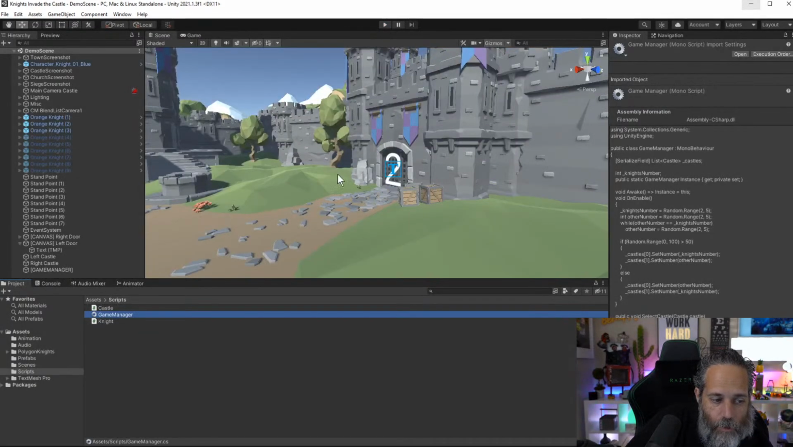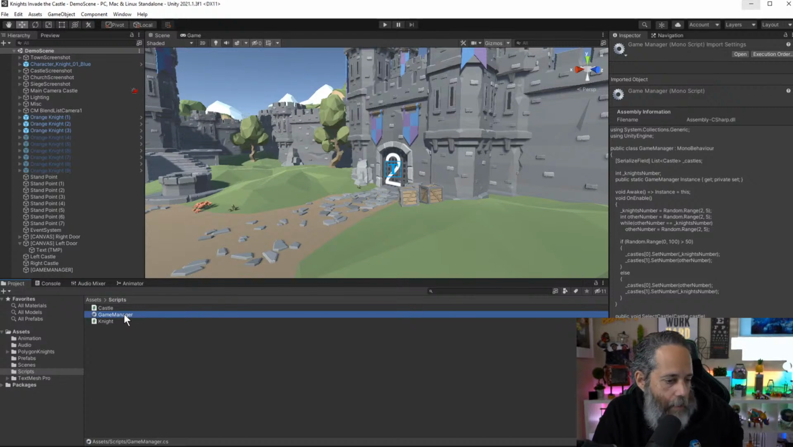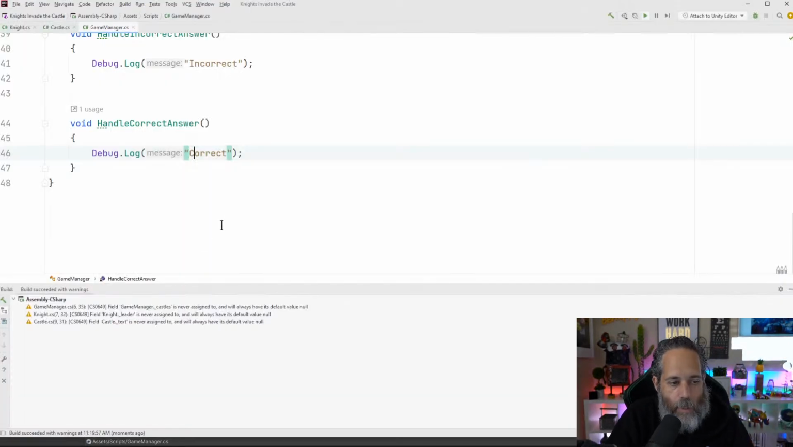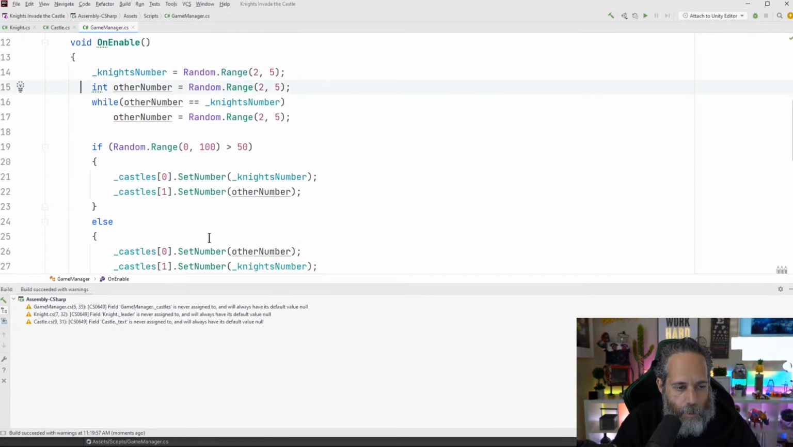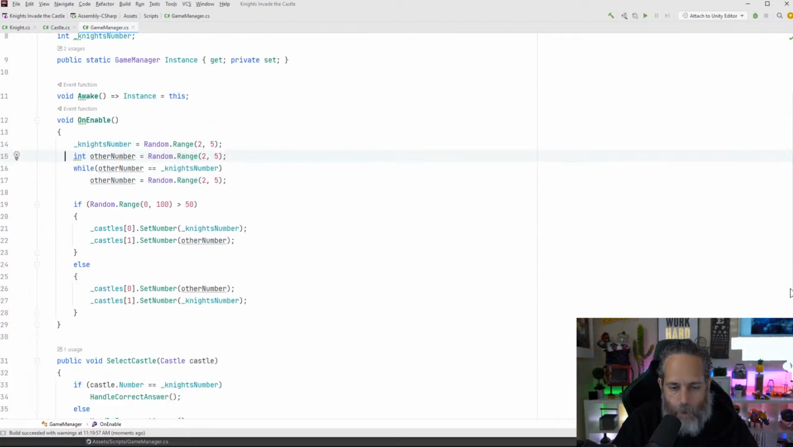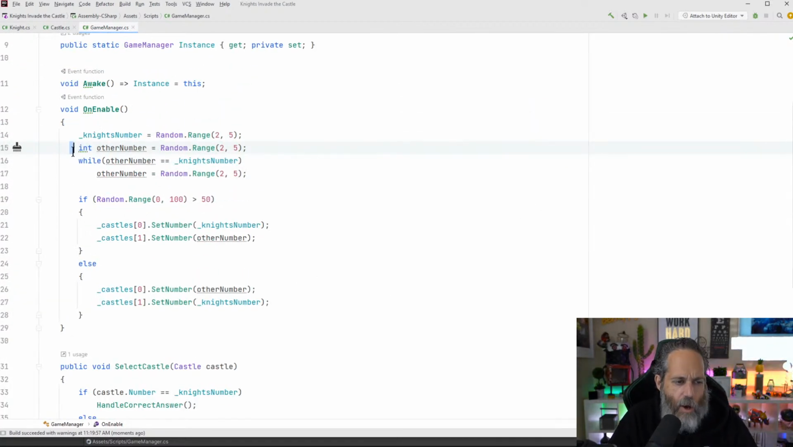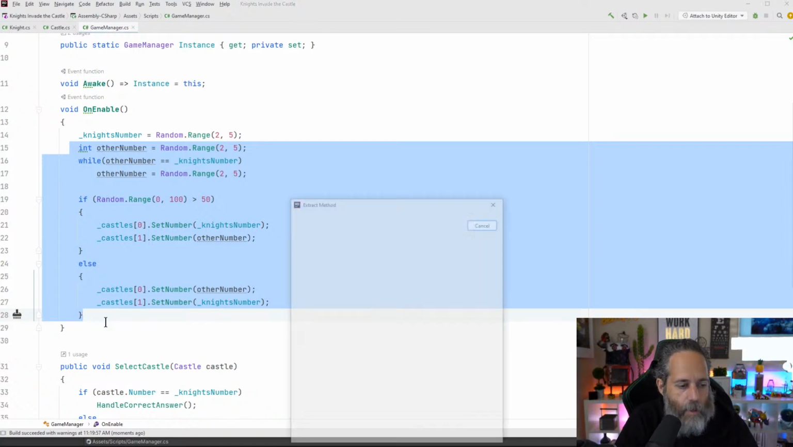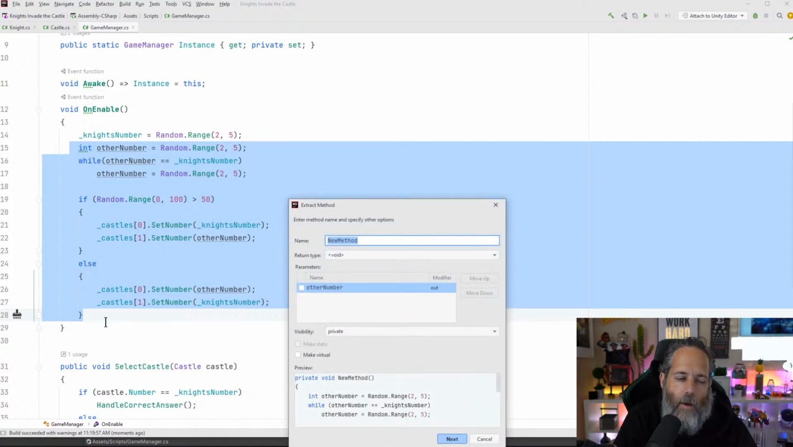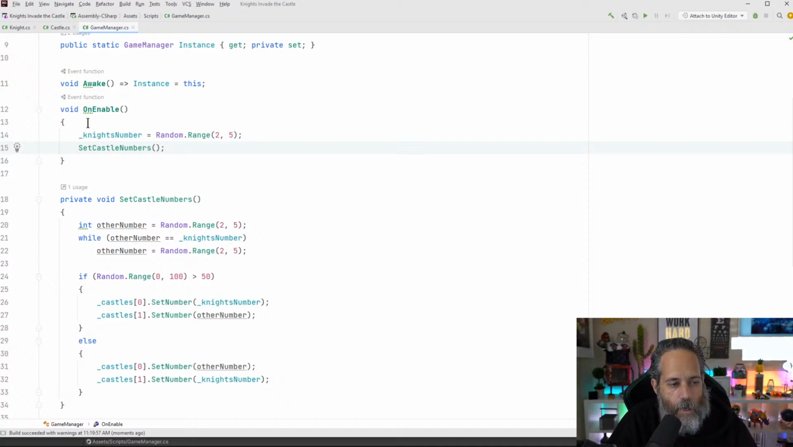All right, so let's go make our knights now spawn based on the number that we select, which would just, I guess, happen in our game manager. We pick a knight number, and then we pick another number, and then this deals with all of the castle stuff. So let's minimize this. Let's take a look at this. All of the stuff here is for the castles. It's picking numbers for the castles that don't really apply to the knight. So what I'm going to do is select it all, hit Control-Shift-R, hit extract method, and then we're going to make a method, and I think I'll call this like set castle numbers. There we go.